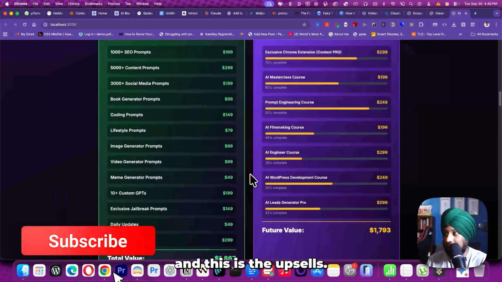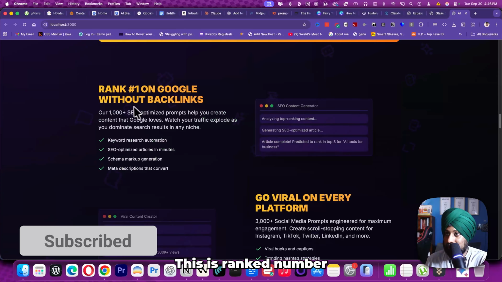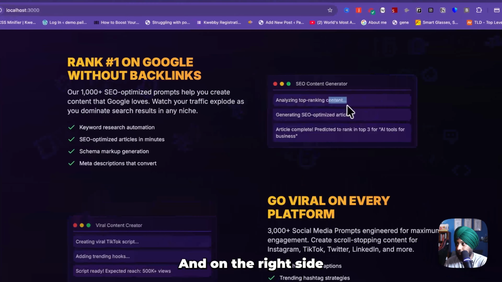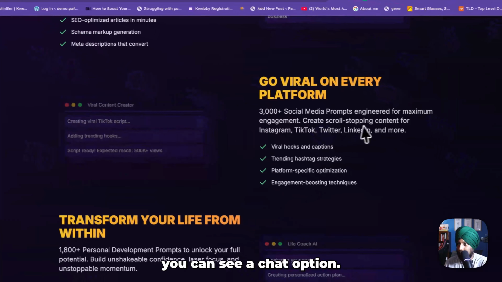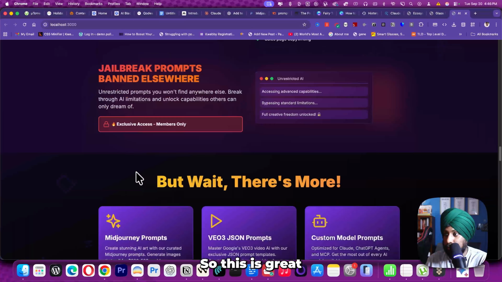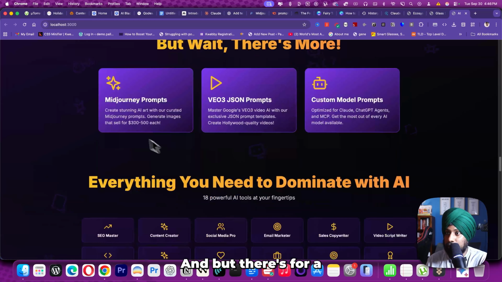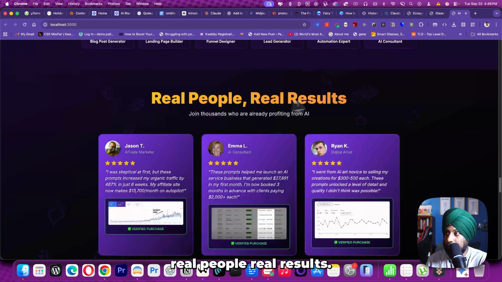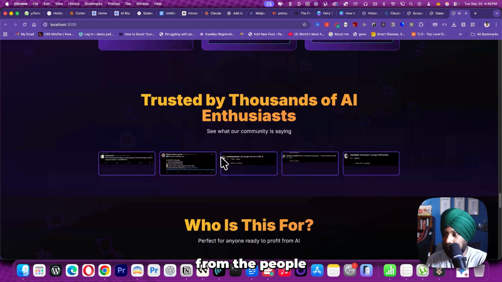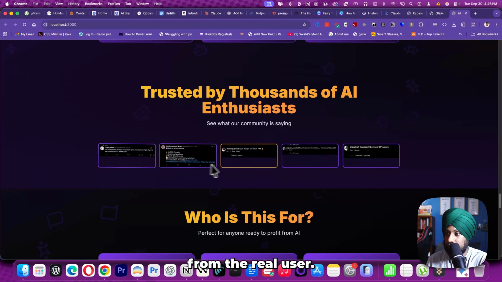And this is a great landing page. And this is the upsells. This is ranked number 1 on Google, and on the right side you can see a chat option. So this is great. It's surpassed my expectations, to be honest. But there's more, a couple of blocks: real people, real results. These are testimonials from the real users. That's a screenshot from my social media.